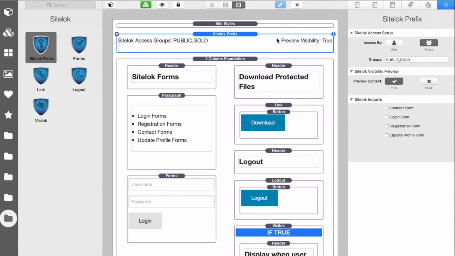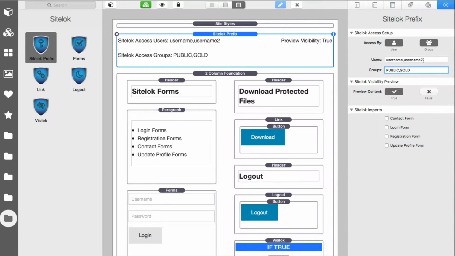So here we go. Inside the Sitelok prefix, by default, it is doing access control by group, which is probably what you're going to have going on. In this particular instance, we have it set so that the public and gold groups can access this page. As you see here, you can have multiple groups, comma separated, and it will do that as well. You can have users, again multiple users. So if you want to lock down a particular page to particular users, you can do that as well.